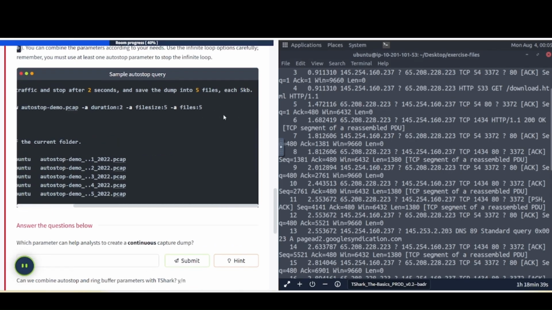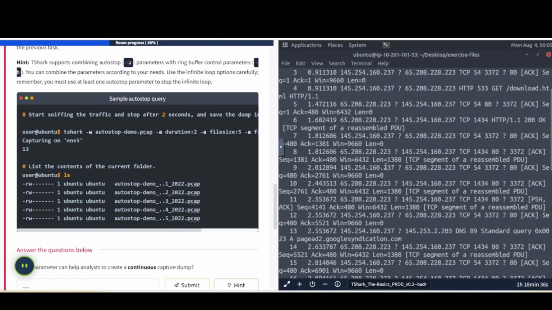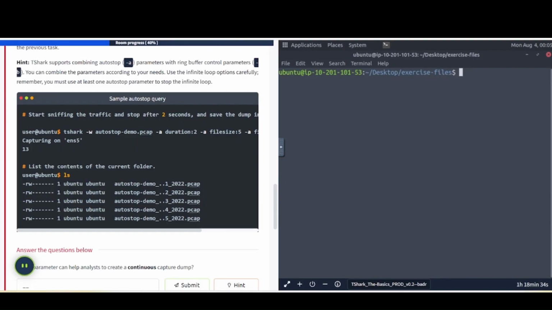So I wonder what happens if you don't stop it, right? But we don't want to find that out, right? So let's just see if we can follow along here. And so, TShark.